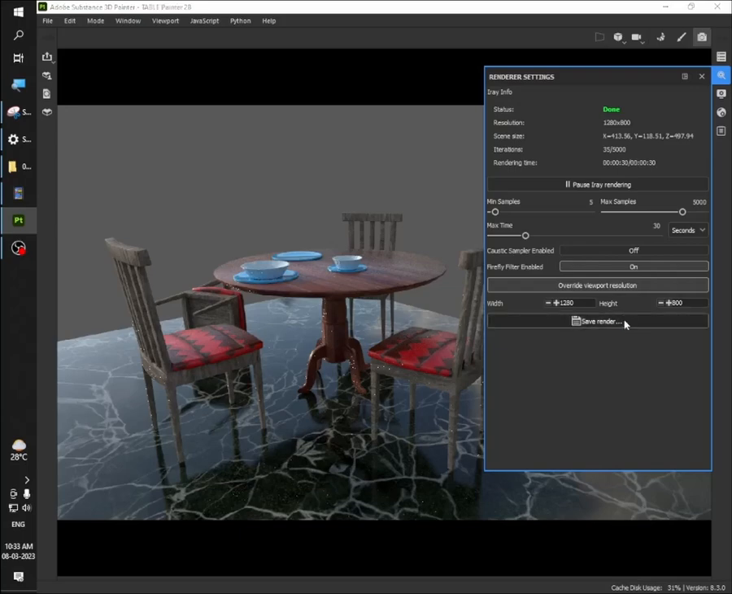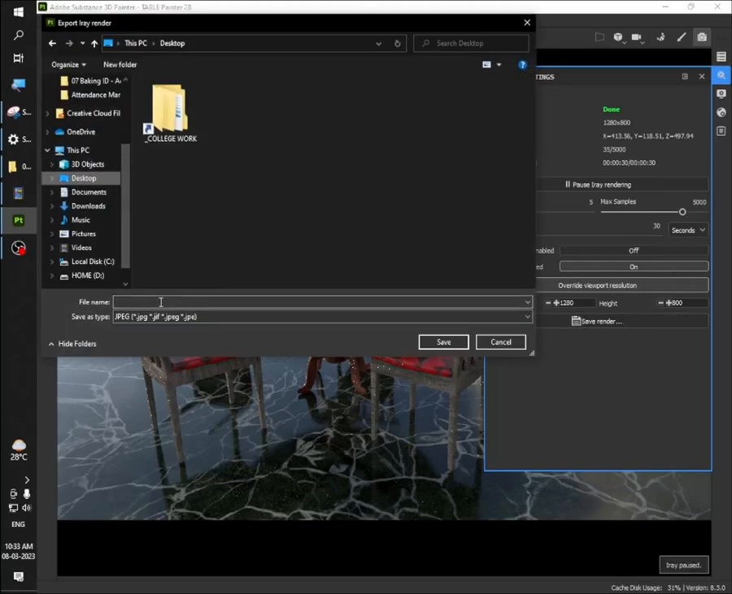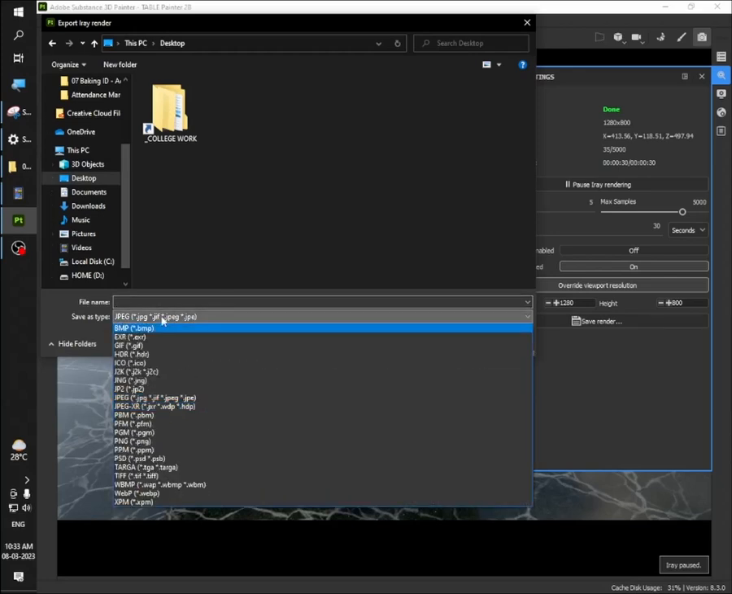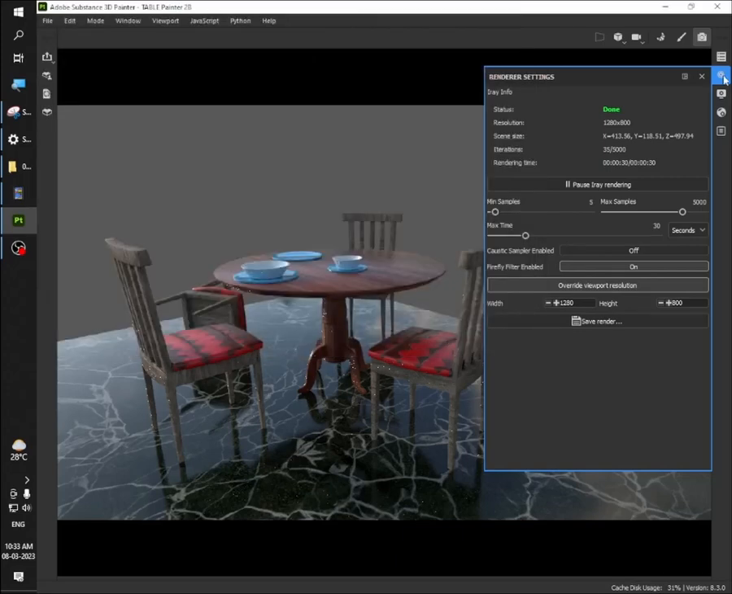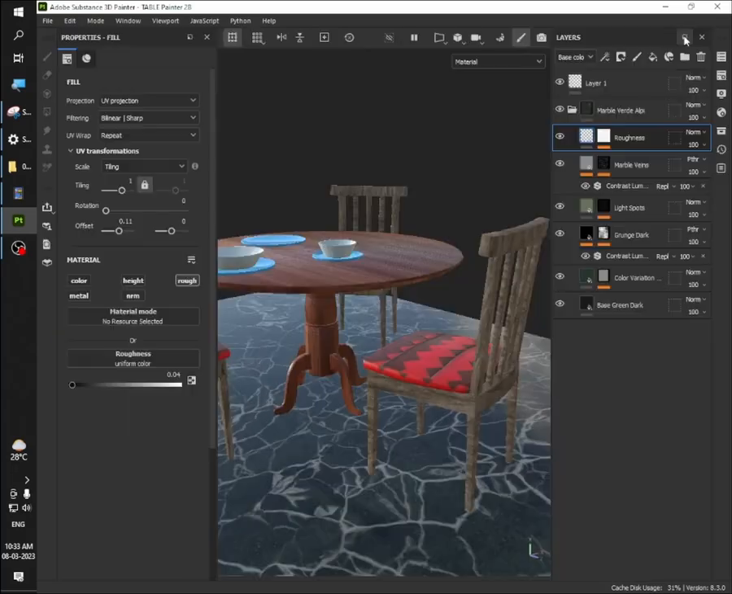It's done. Save render. We can select the format here. JPEG will be fine. Save. Okay, this is done.